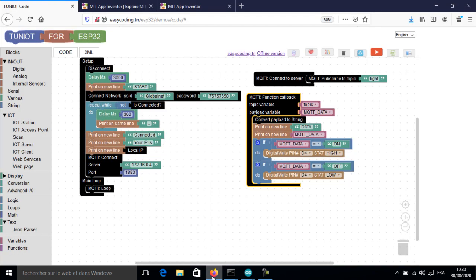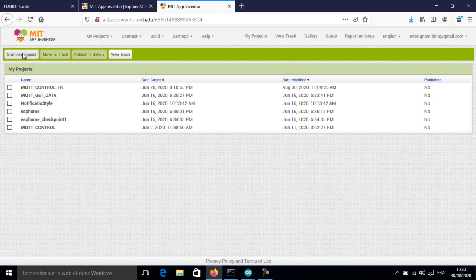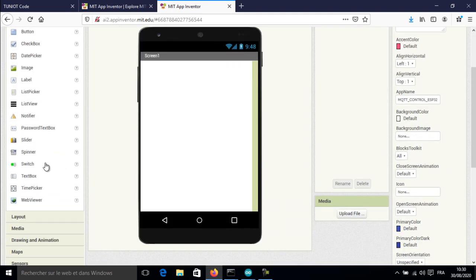Now, let's move to the creation of the Android app. This is the site of MIT App Inventor. I will create a new project. In the beginning, I will make a label to show the name of the app.